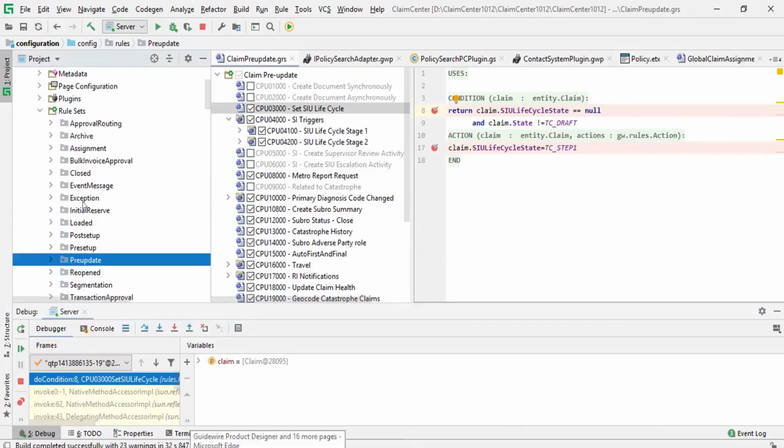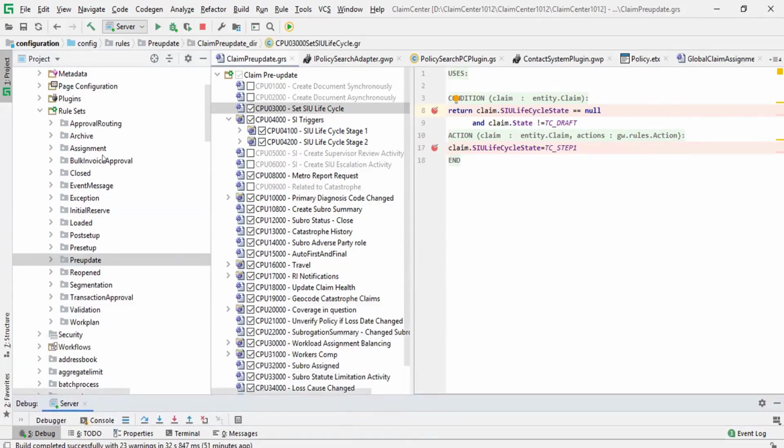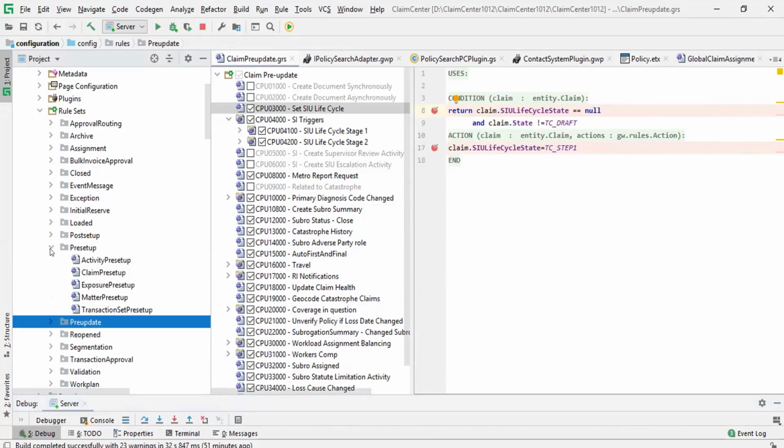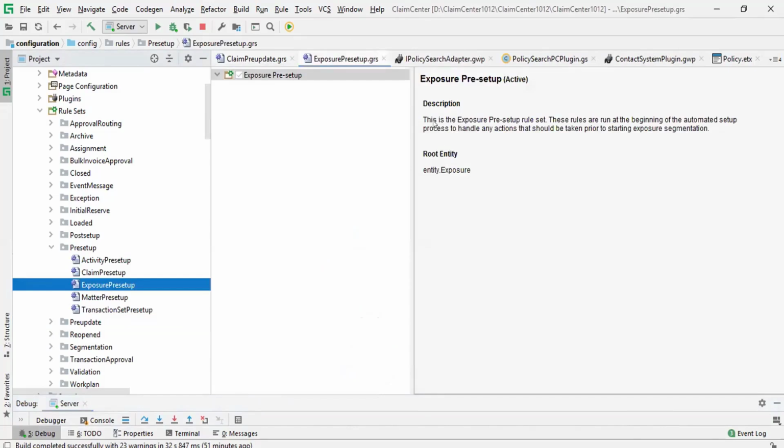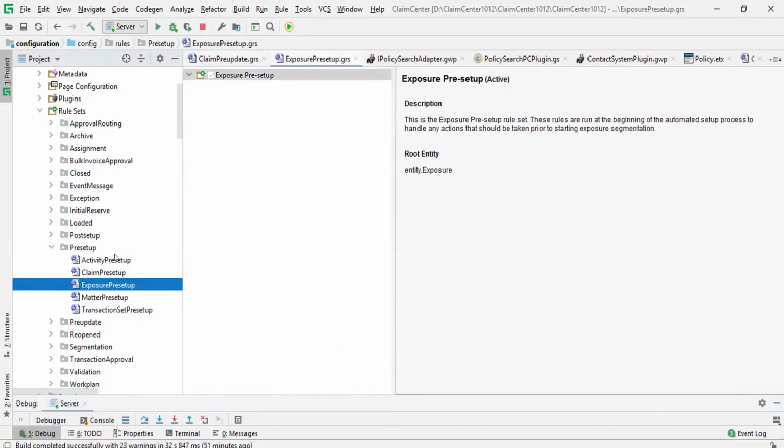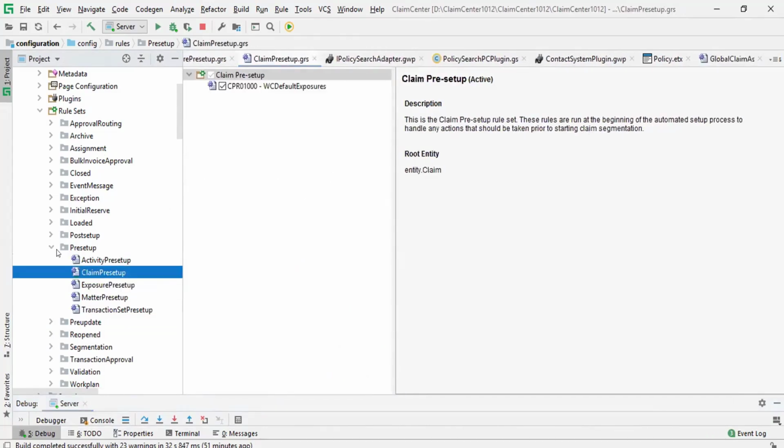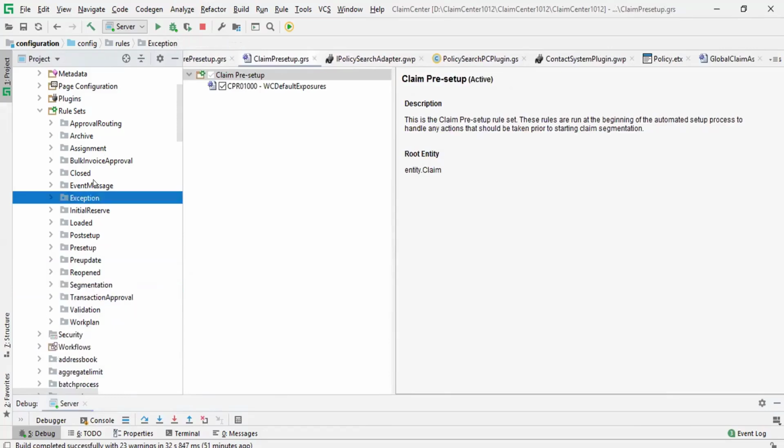If we want to create automatic exposures, there are exposure-related rules also, assignment rules, initial reserves. Automatic exposure rules are not present here, so we have to define them manually. We have pre-setup exposure rules here, but they are empty, so we have not defined any rules for the exposures. We are not creating any automatic exposure.